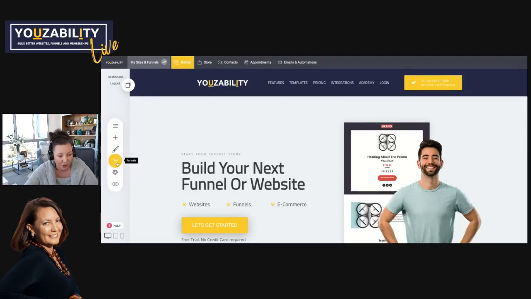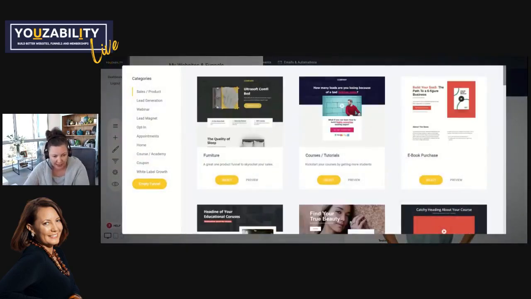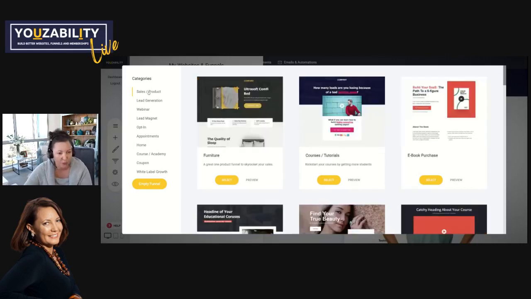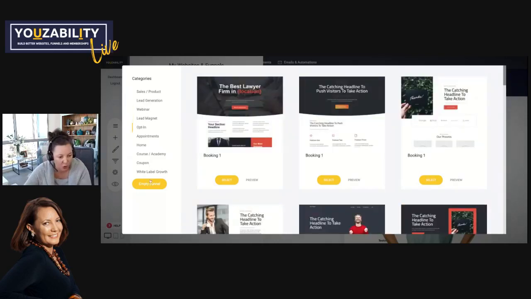So what I'm going to do first, I'm going to head on over to where it says funnels. I'm going to click on funnels, and then click on this button here that says create a funnel. Once I click that, it's going to give me an option of choosing a different category, and within these categories they have different templates available. So you can see there's sales and products, lead generation, webinar, lead magnet, opt-in, and so on and so forth.